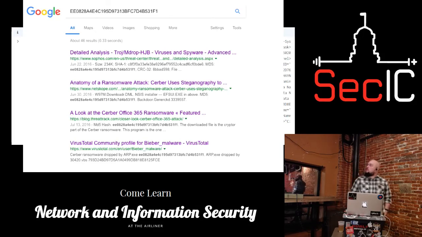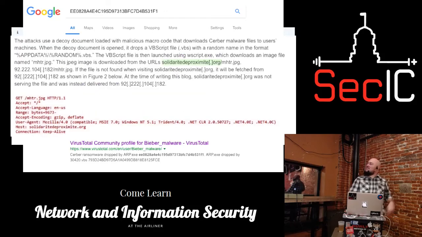MDROP. Server, Bieber malware. I think that's a user. That's kind of sad. I thought it was called Bieber malware. I got excited. So I think the second link down, I started reading about it, and it says it drops a VB script file with a random name in AppData, launched using WScript. That looks like what we saw.